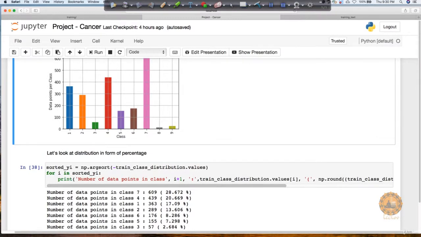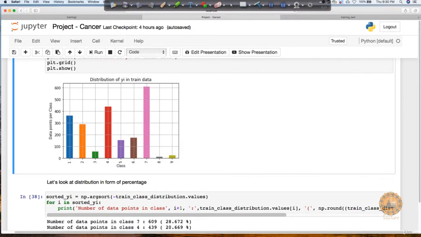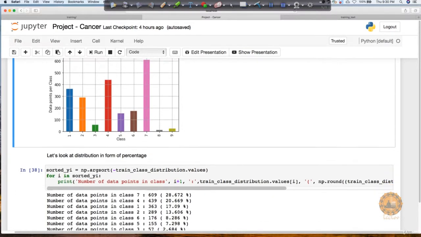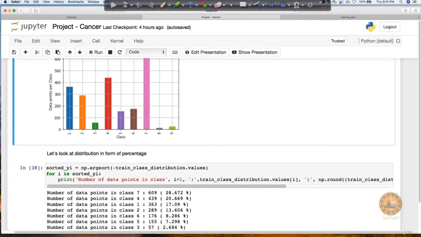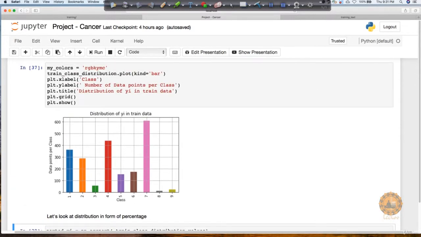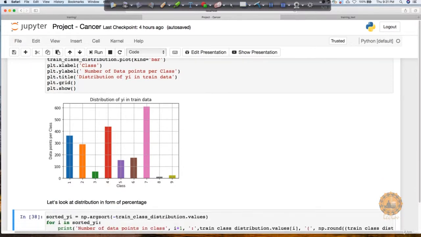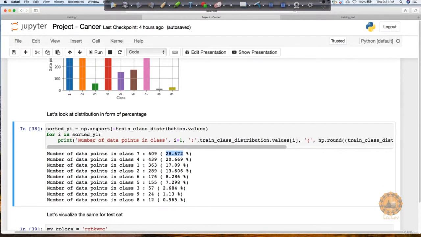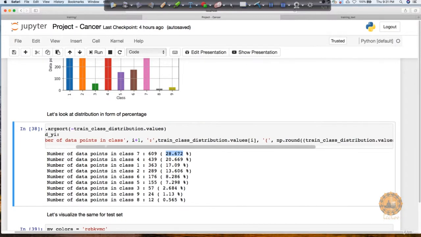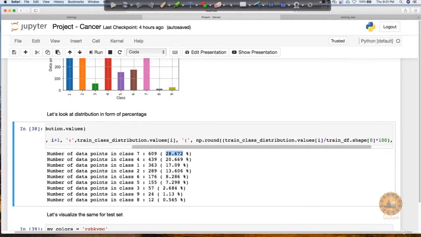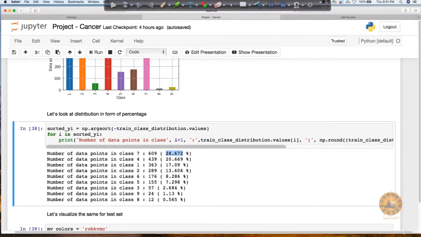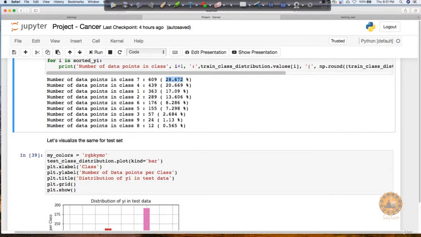But before that, maybe I want to put it in the form of percentage here. If you look at it, class 7 has the maximum data in my training set. So I've written code to return the percentage, that is, what percentage of the whole data is class 7. It is almost 28.672 percent of the data in the train set for class 7. Similarly, for class 4, we have 20.669, and this was quite easy to do. It's very simple Python code to get all these values. You can go through it. So this is how you can see this distribution here.